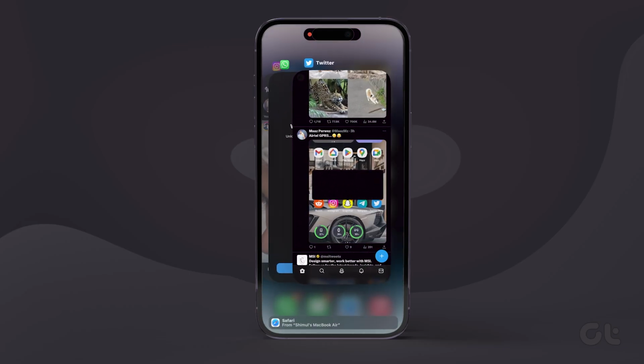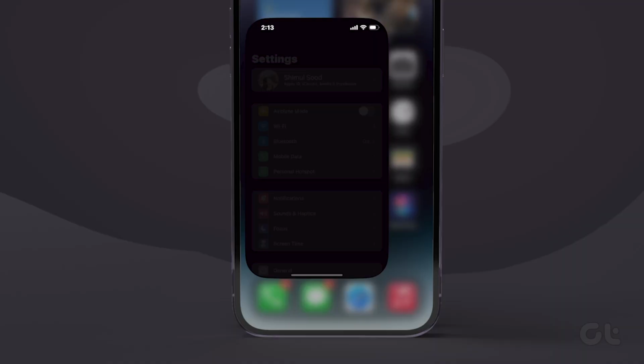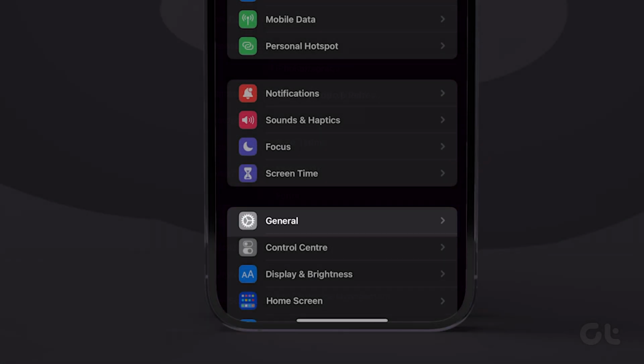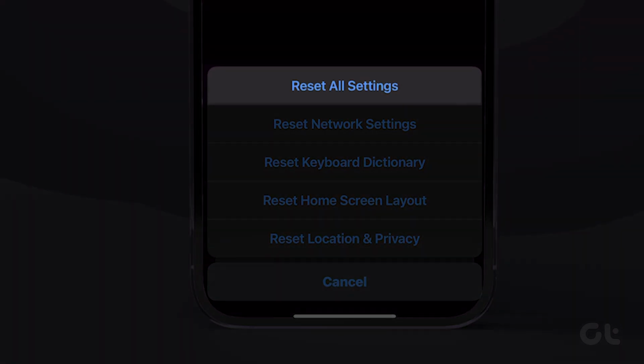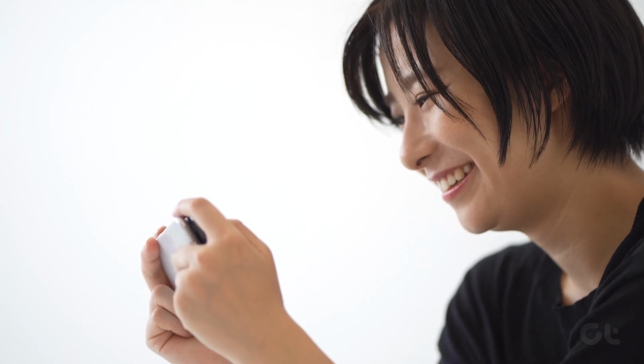To reset your iPhone settings, open the iPhone Settings app and tap on General. Here, tap on Reset All Settings. Once done, try to rotate your iPhone. Hopefully, everything is back to normal.